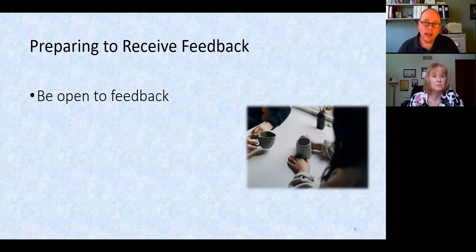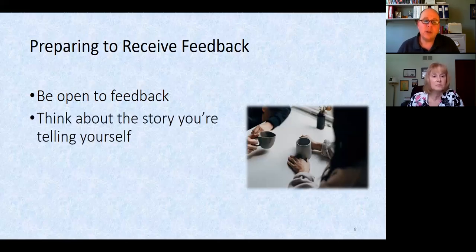Number two is we train students to think about the story they're telling themselves. It's really easy, especially when getting developmental feedback, to start to tell yourself a story about the situation. I think about driving down the street. When I'm driving a car down the street and somebody cuts me off, I start telling myself a story: the reason they did this is that, all angry, and calling them names and all those other things. And the reality is maybe they didn't see me.